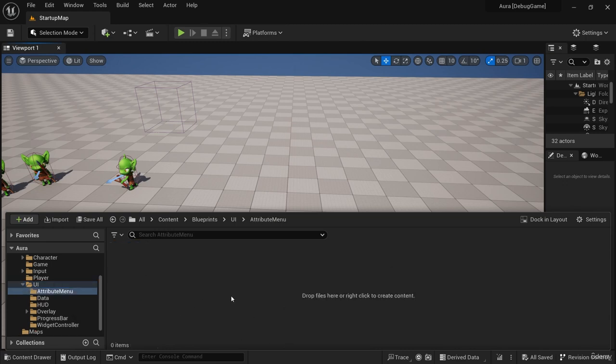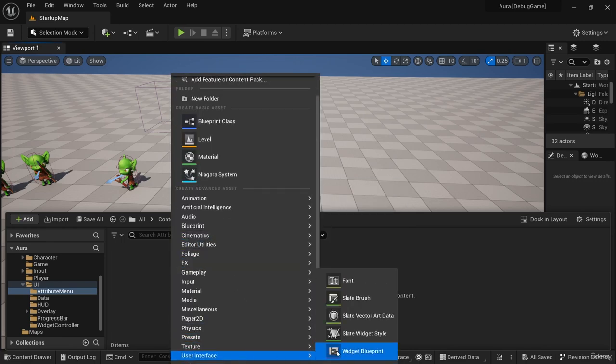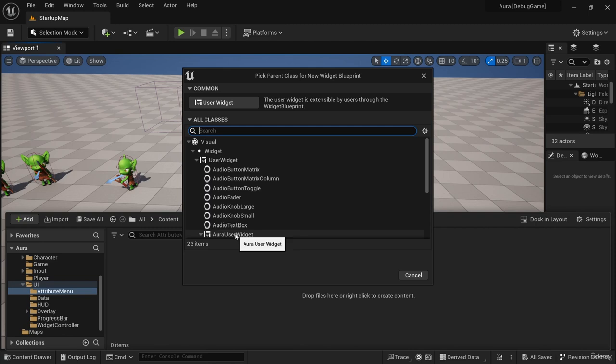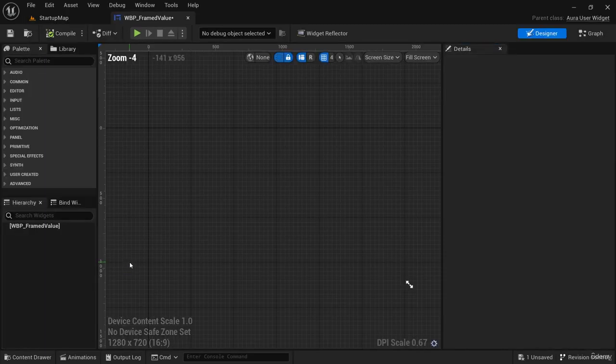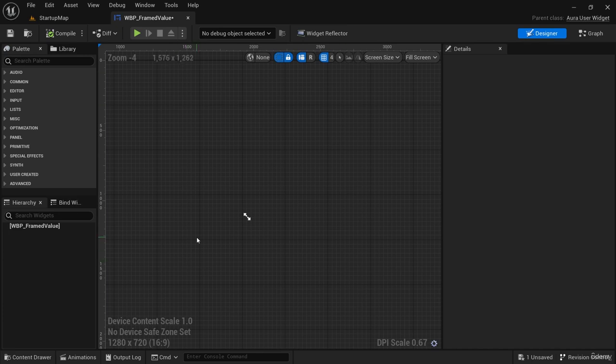Now first we need our framed value. So I'm going to make a new widget blueprint. So user interface, widget blueprint. These are all going to be based on Aura user widget. We'll select that, and this will be WBP_FramedValue. And we can open that up, and here we have an empty widget.